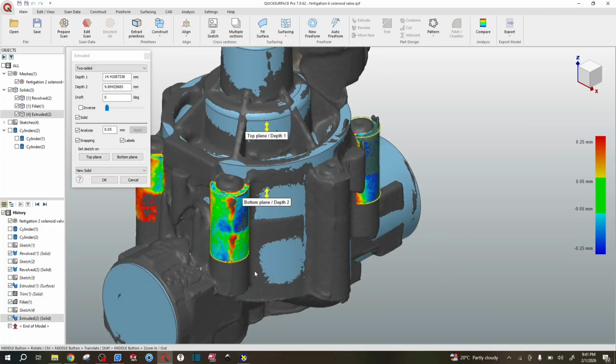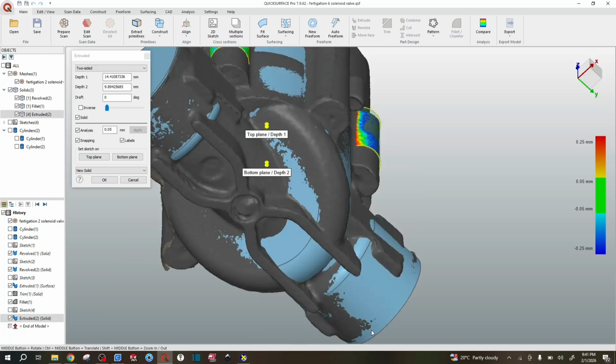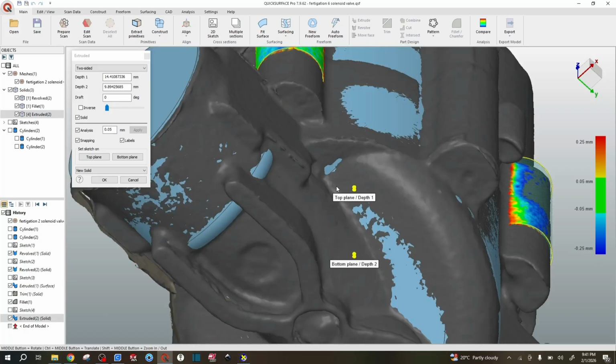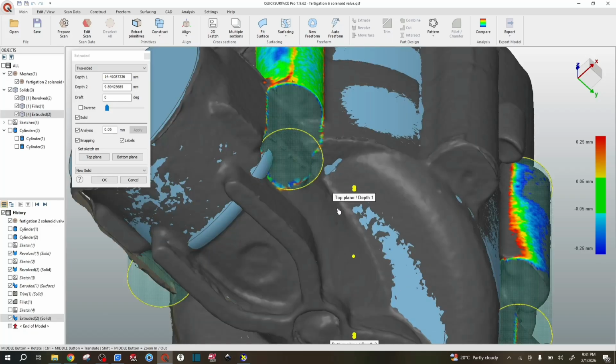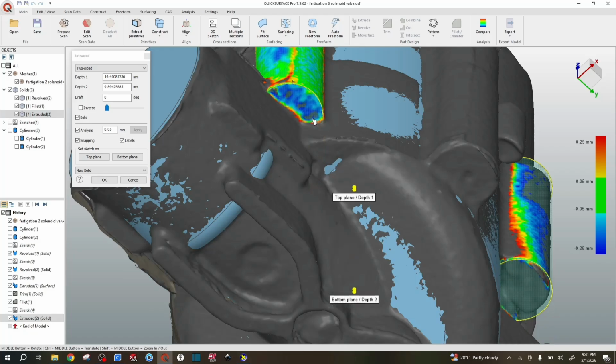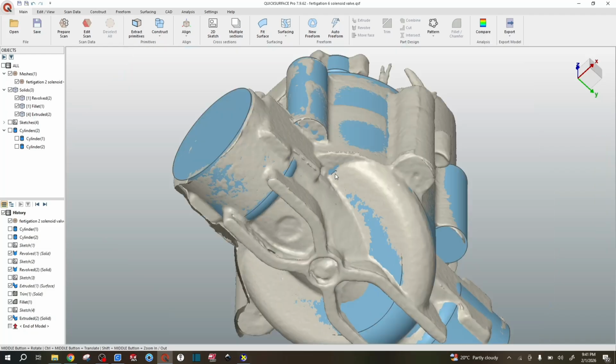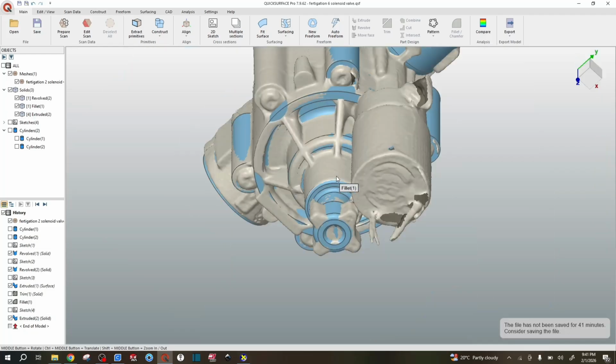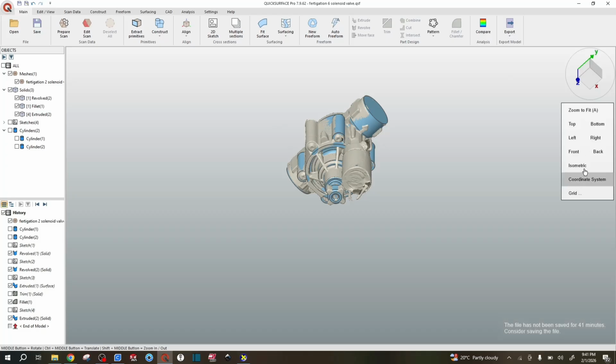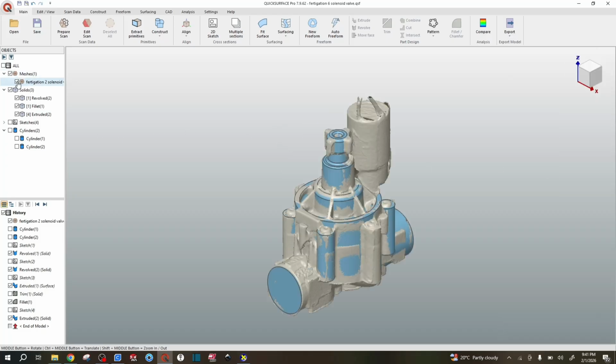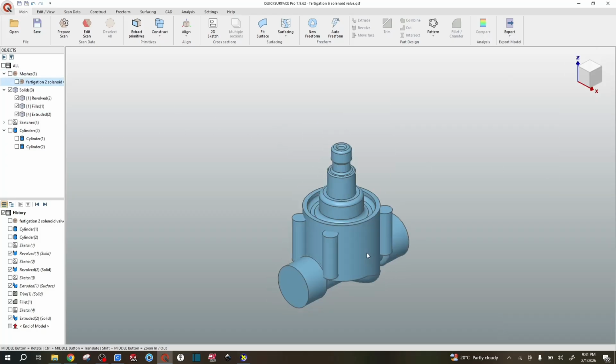That's okay. And then for the bottom plane, we take the yellow arrows and then we snap it right there. And then we click on OK. And with that, you can see, if we go back to our isometric view and then we switch off our scan, we can see that we have now the 4 bosses that we want.